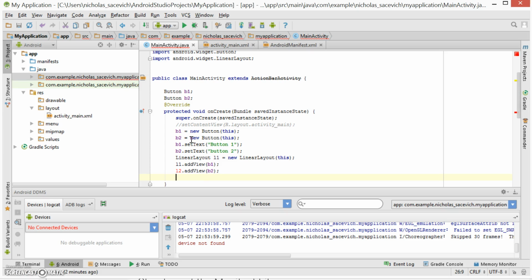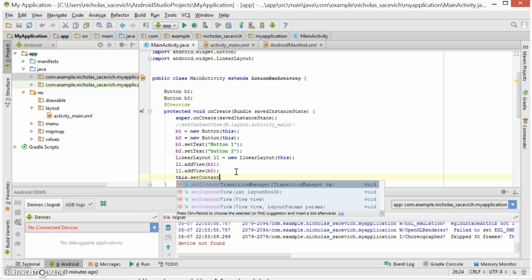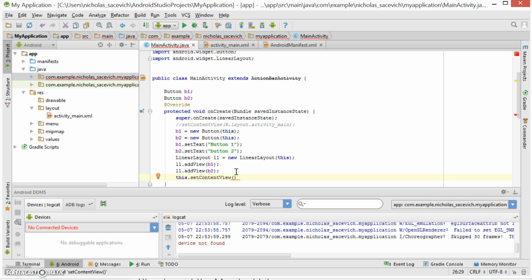And as you go through, you'll notice the theme is the similarities between Swing and Android. There are different libraries, they have different methods, but they work very similar. So I'll switch that to L1. So I've added B1 and B2 to my layout. Now what I have to do, just like I would do in Swing, is go this dot set content view to L1, and now I'll have to restart my virtual device and test my program.